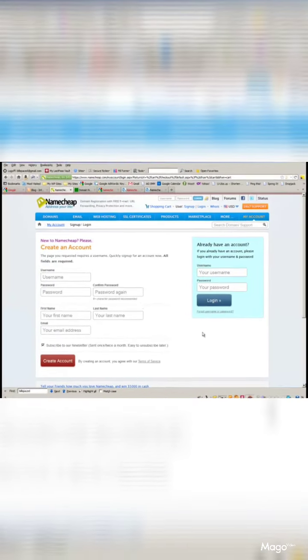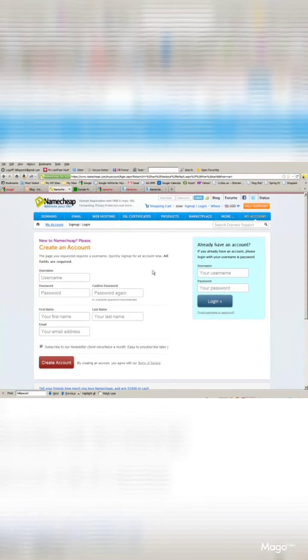So when you get to this page, you can either create an account if you don't have one, or if you do have an account, you can just type in your username and password here and click login. And then you'll get to this page and click on the next step.